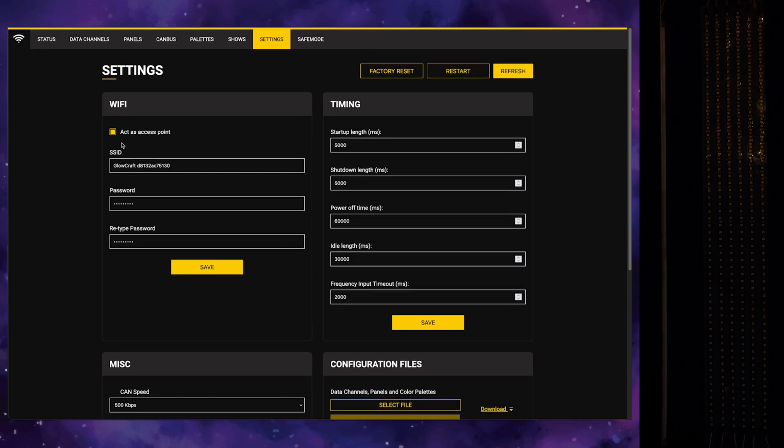For instance, Wi-Fi. If you want your device to act as its own wireless access point, you would check this box here that says act as access point and then fill out the information. Or if you wanted to connect to your home network, you could unclick that and then type in your home network credentials. So my home network, and give it a password, and click save. After changing your Wi-Fi settings, you click save, the device will reboot and will use whatever new settings you've given it.